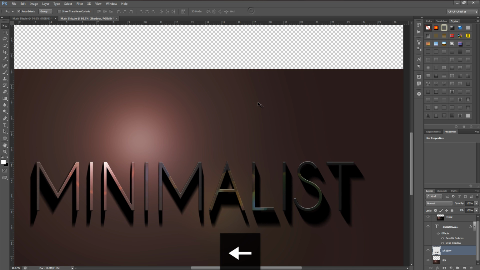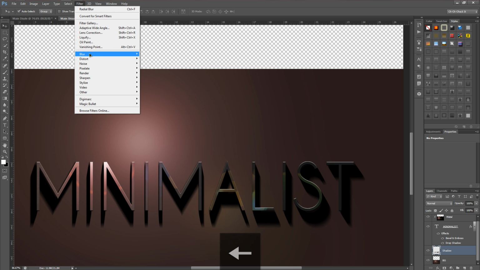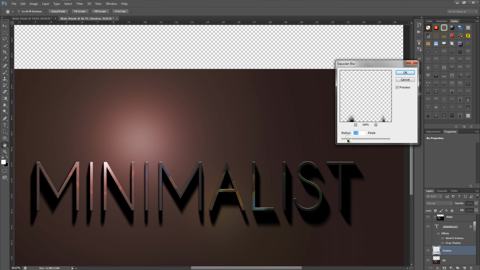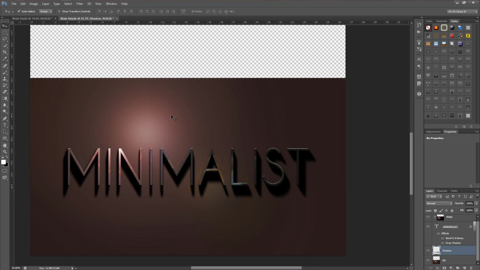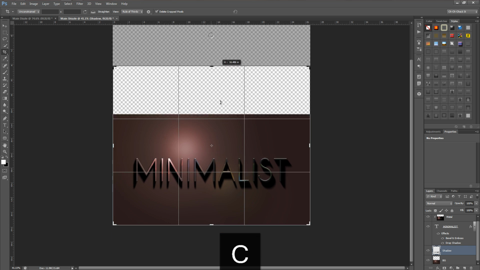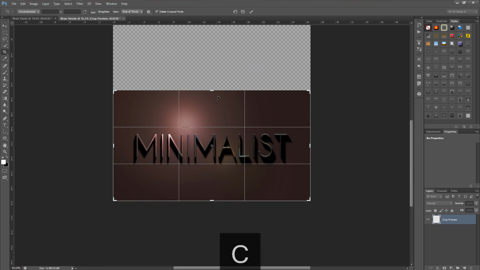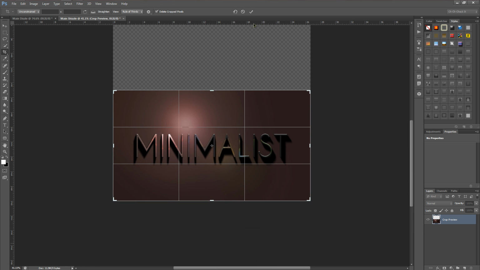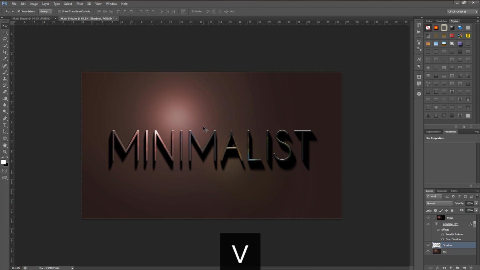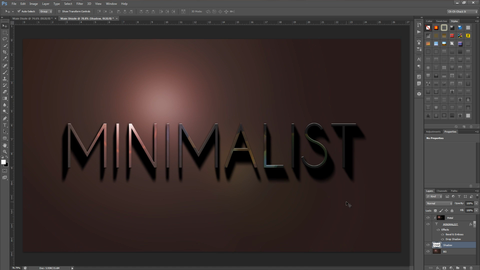Okay, hit the check mark, and now we're going to go to filter, blur, Gaussian blur, and we want to put that way down. You know, just make it look a little softer so it looks more like a shadow. Hit okay, and the last step is to hit C, and that brings up your crop tool. Let's drag it down, and it should automatically lock to whatever you had it at before. Then hit the check mark, and then hit V, and you are done. Check that out. That's the end of the tutorial.